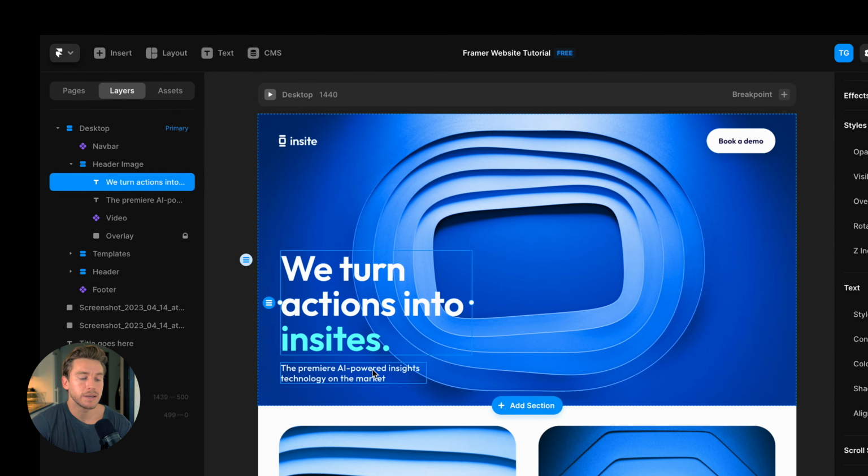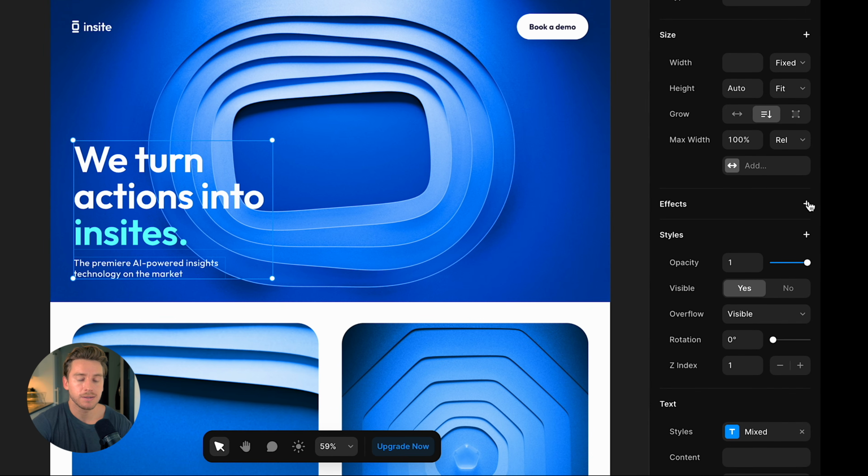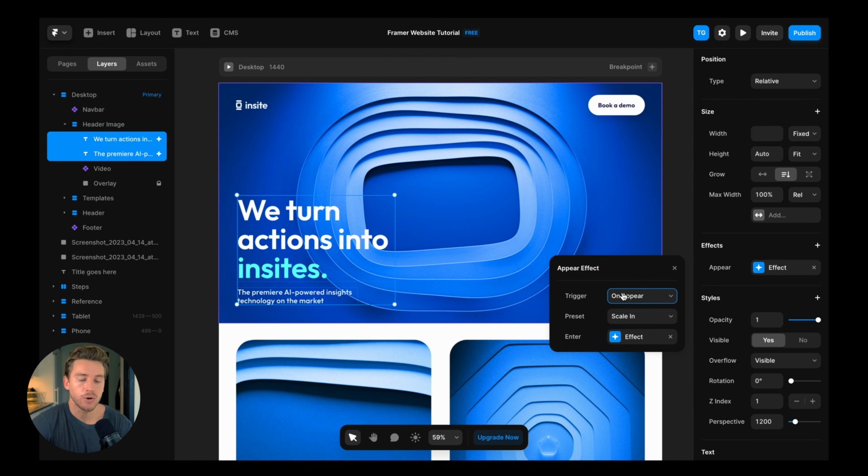I will target these text fields here. And then I'll go to effects in the right side panel. I'll click plus, then I'll click appear. So this is going to be an appear animation. So when the page appears and loads, we have these presets. So I could say we're going to slide in this text from the left.